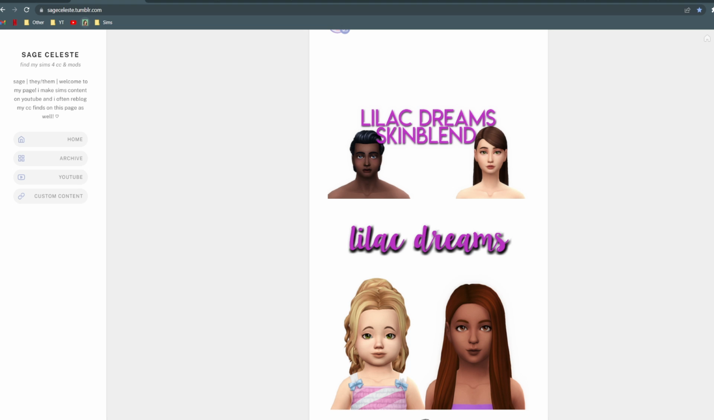I have just general skin details. I have presets and sliders. And then we're going to end off with eyes, which is kind of like contacts, eyelashes, eye defaults, all of that. So to start off with, the very first category is the skin blends.